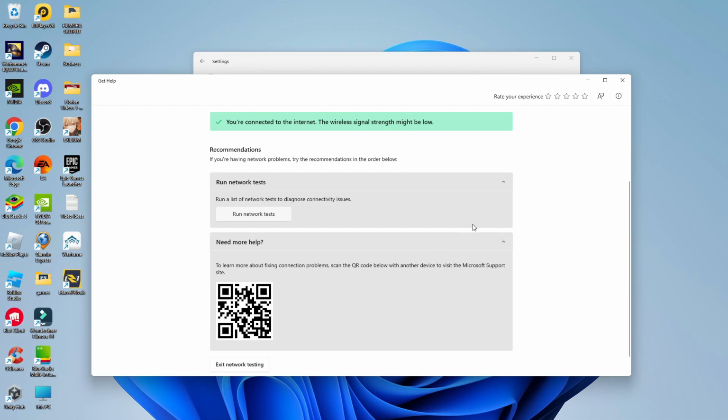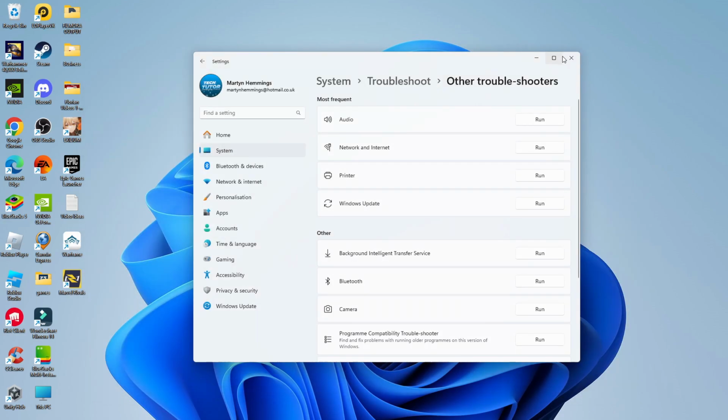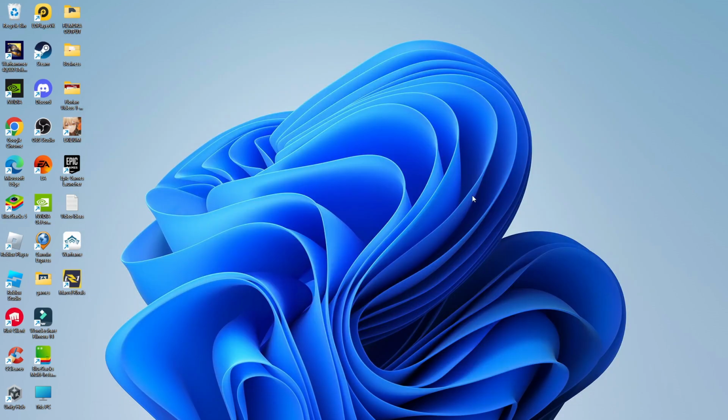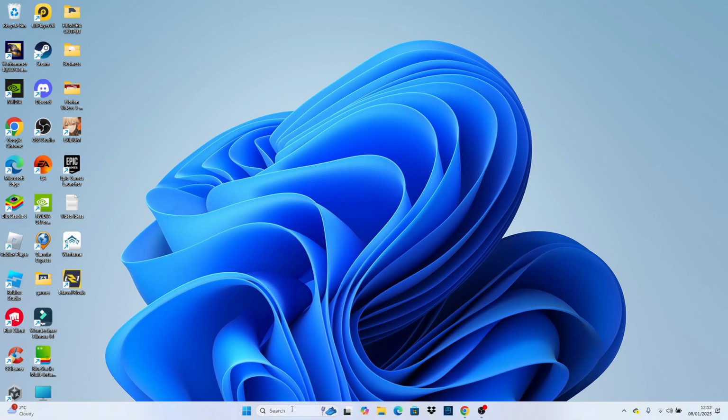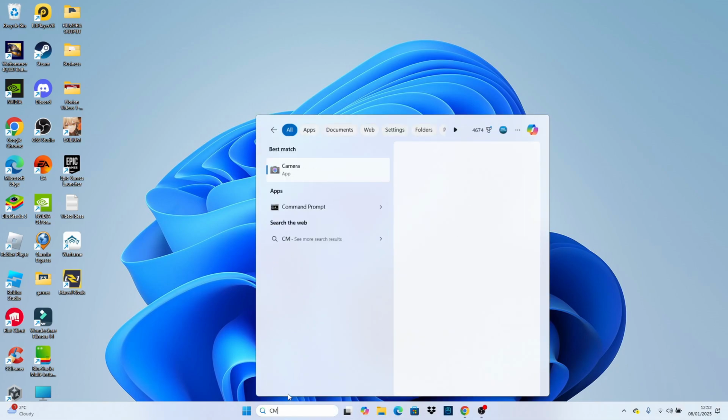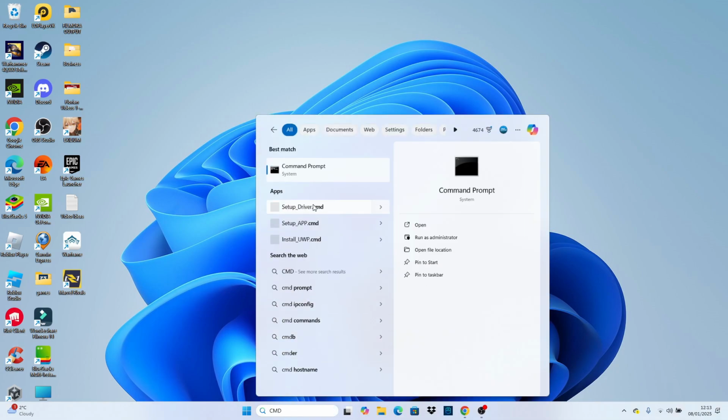If you've done that but you're still having slow internet speed, the next thing you're going to want to try is flushing your DNS. To do this, come down to your search box at the bottom. This time, type CMD into the search box, right click onto command prompt, which will come up underneath best match, and then run as administrator.